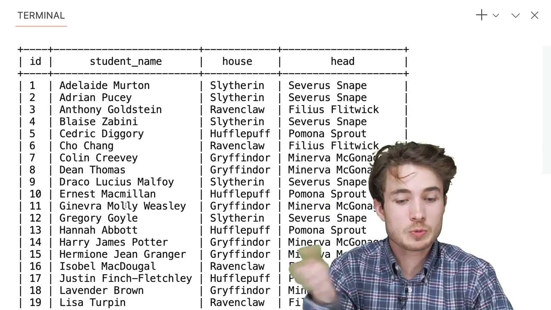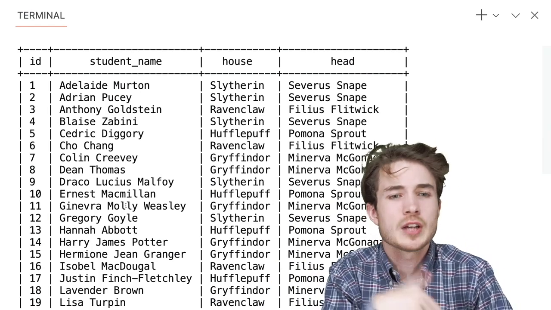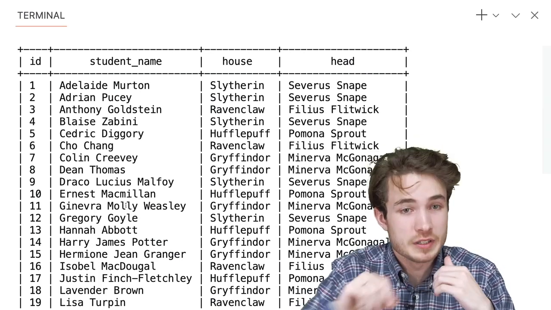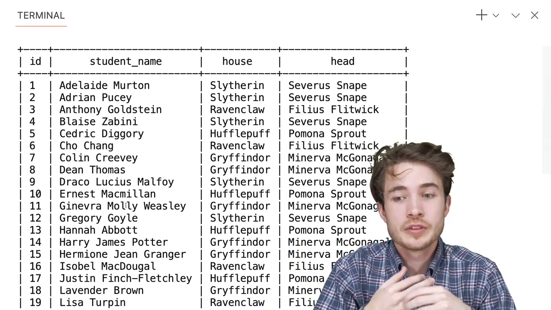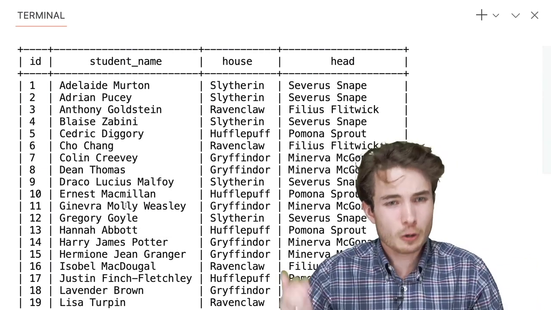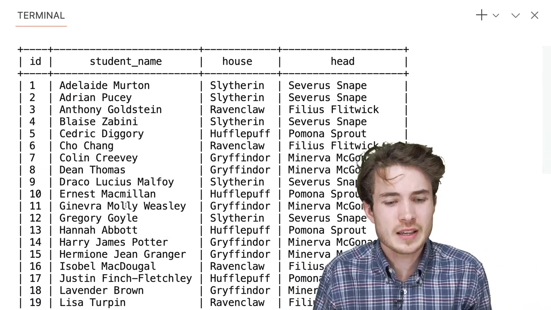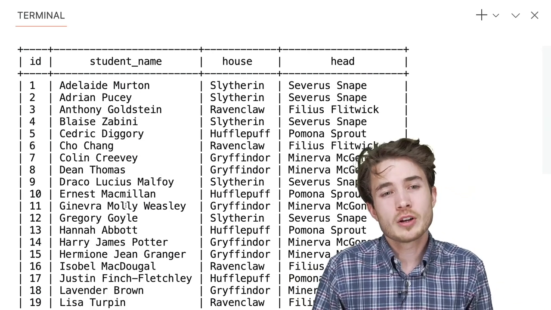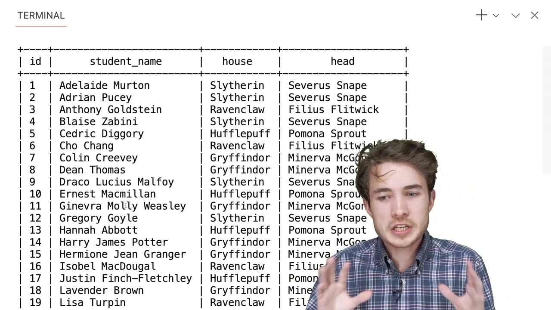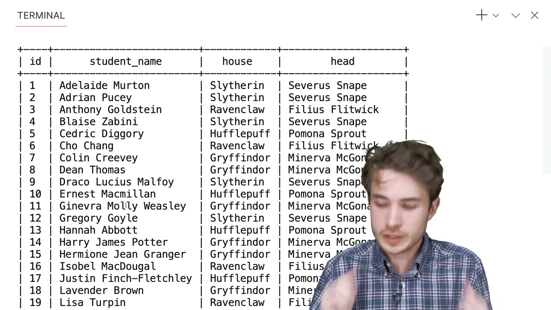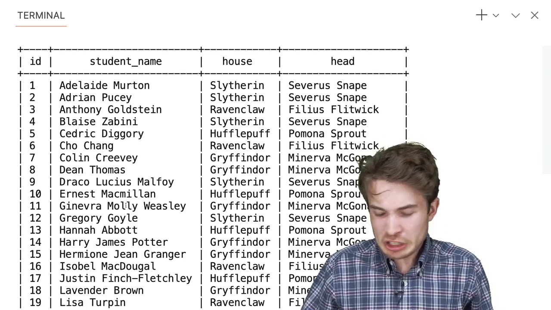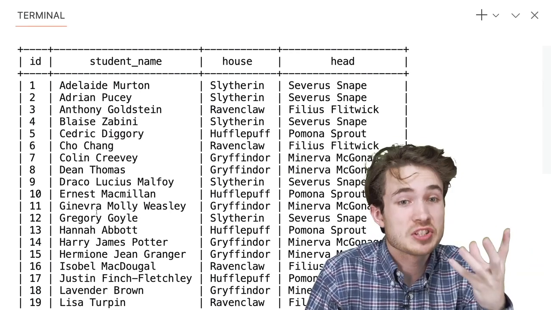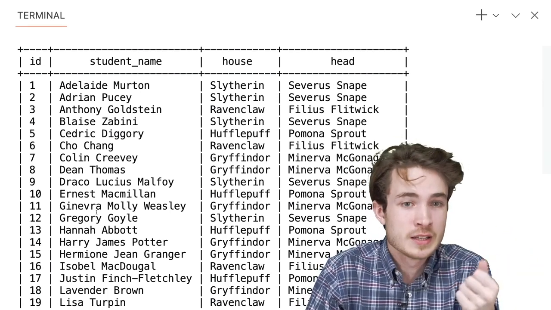And maybe for the house, we could say, well, Slytherin shows up a lot of times. What if we just had Slytherin in one table and we reference Slytherin in this table? So the goal is to avoid repeating ourselves over and over again in this data set, like having Slytherin so many times or Hufflepuff so many times. We might just want to make our own tables for individual pieces of our data set. So if we're thinking about how we could better design this table, let's look at a few design principles we could use to actually improve this table here.